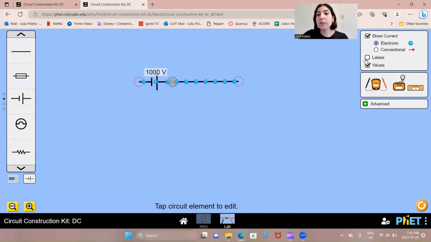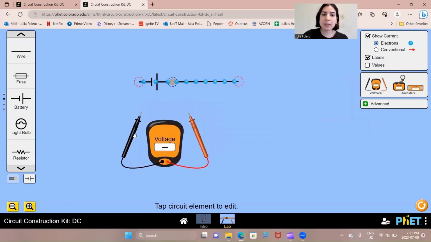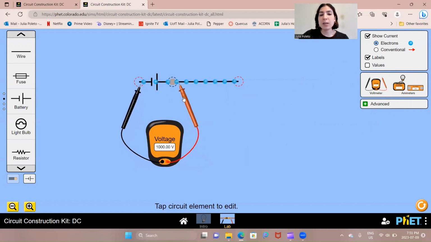Then there's a voltmeter. To put it into the circuit, you just click and drag again. But then to connect it, you have to click and drag these electrodes. You can see that when it's not connected to the circuit, it doesn't read. But once it is, it reads that 1,000 volts, like we know from our values.